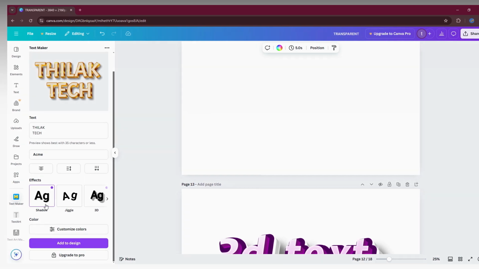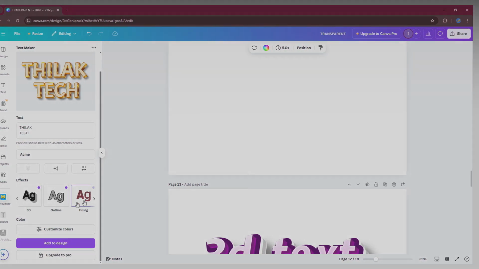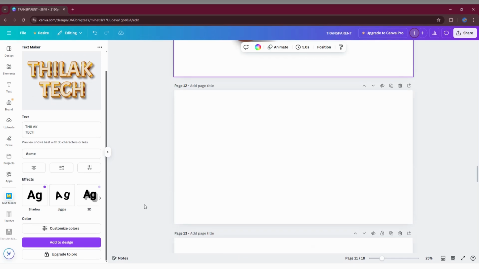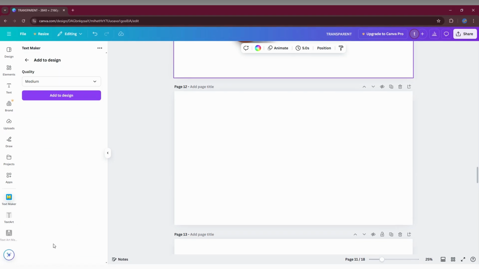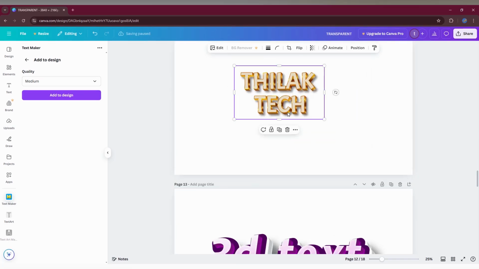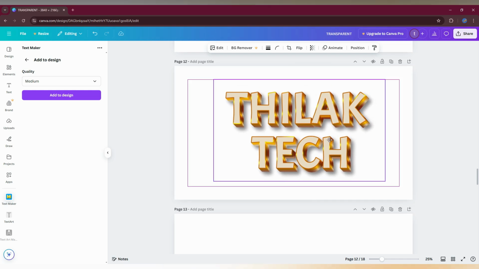I also have a lot more options like shadow, 3D effect and outline effect of fillings, and click on the customization colors, so you can change them, but the golden effect is here, so I just leave it there. Then click on the add design option, choose the quality and click on add design, so your design has been added, and you can make it on the center and resize it onto the center, so it will look like this.